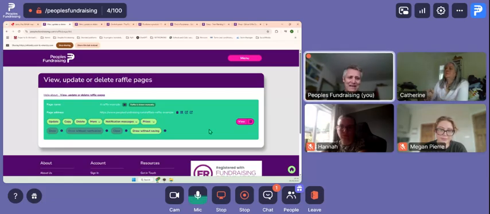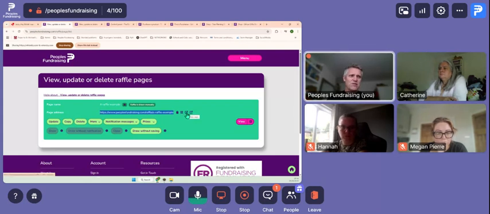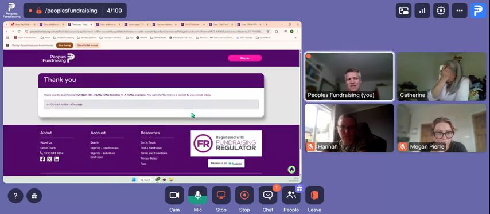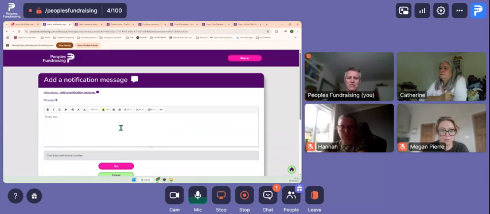So, okay, going back to the thank you page, if you look at these icons here, one will copy that. One will give you the QR code. This will show you the page itself, and this will show you the thank you page as it stands. Okay. Now, what you can do with that thank you page is a couple of things. You can add a notification message.